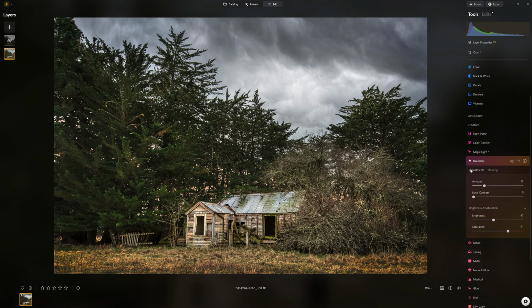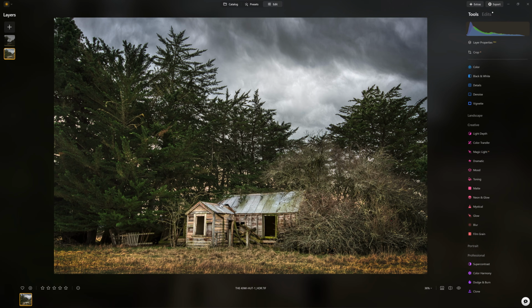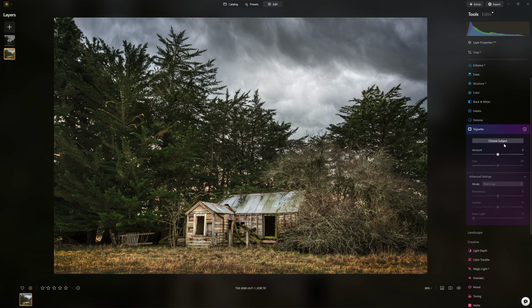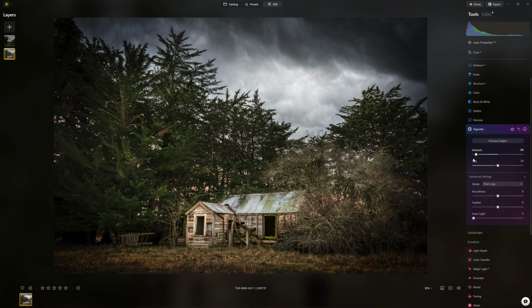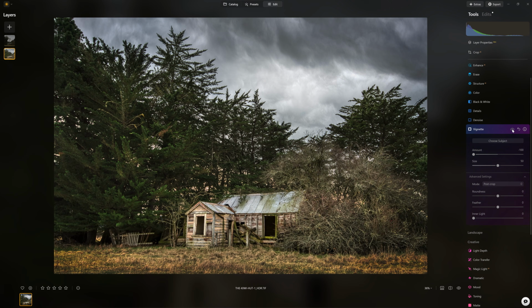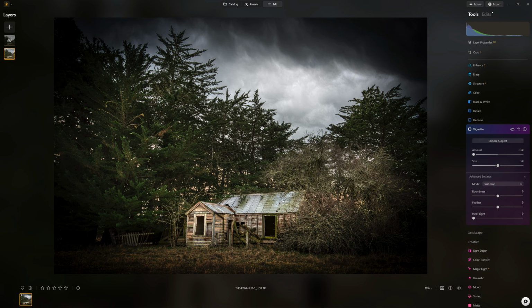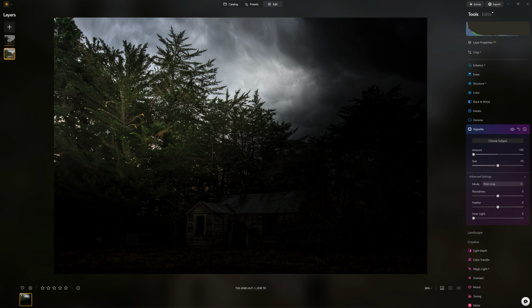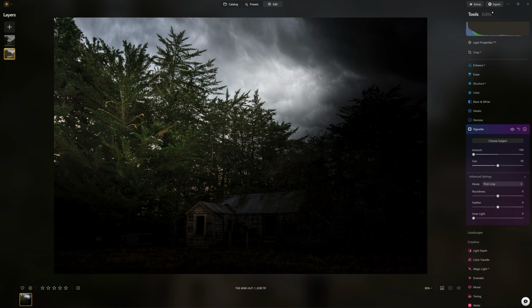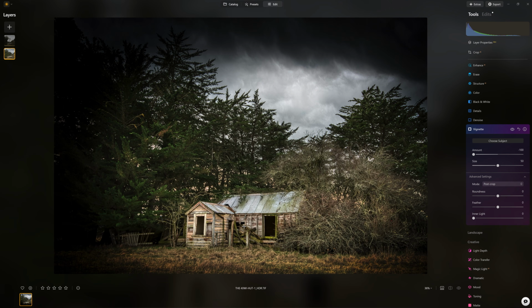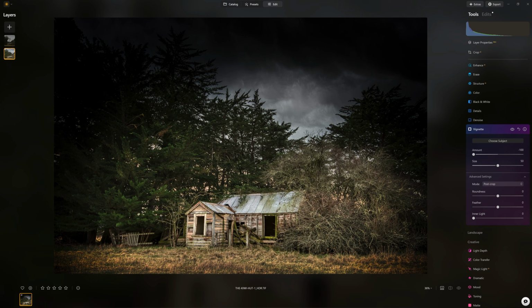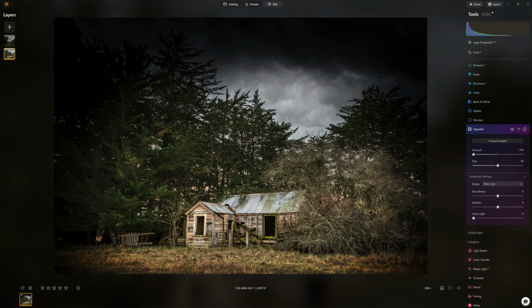From here, I really want people to focus in on the hut. And so what I'm going to do is actually add a vignette. So if I grab the amount slider and pull that down, you can see exactly what a vignette does. It darkens the edge of the frame. But one of the things that I really love with Luminar is we can just click anywhere in our photo to determine this is the area that we want the subject focus to be on. And so in this case, let's keep that on the hut.